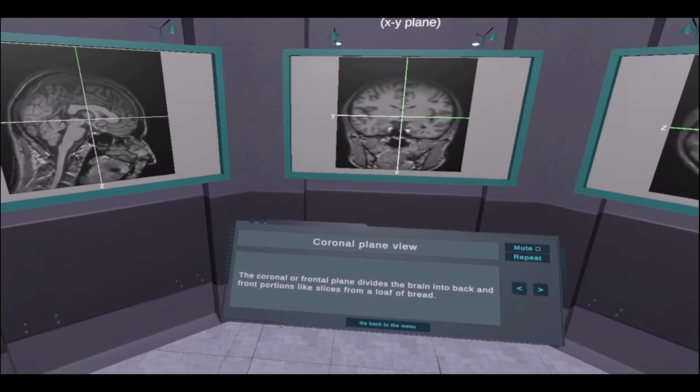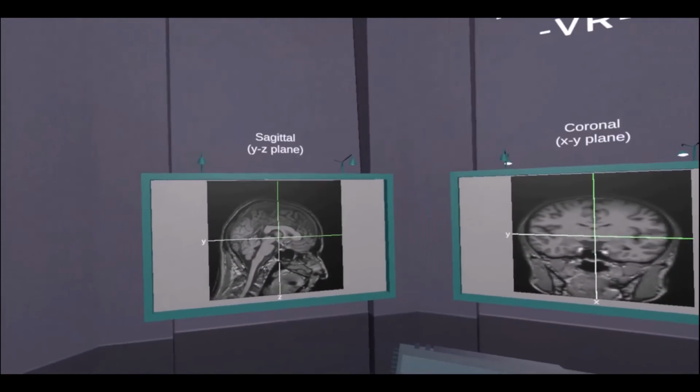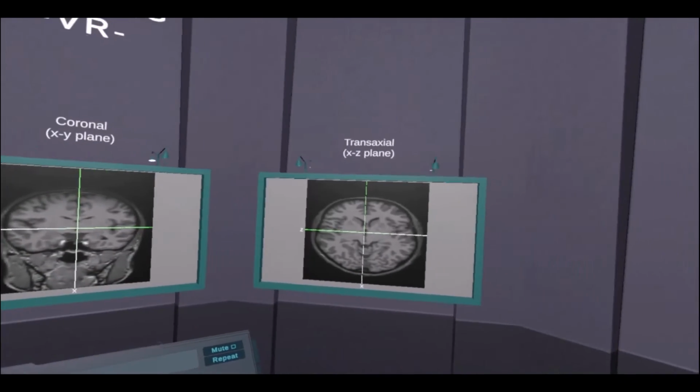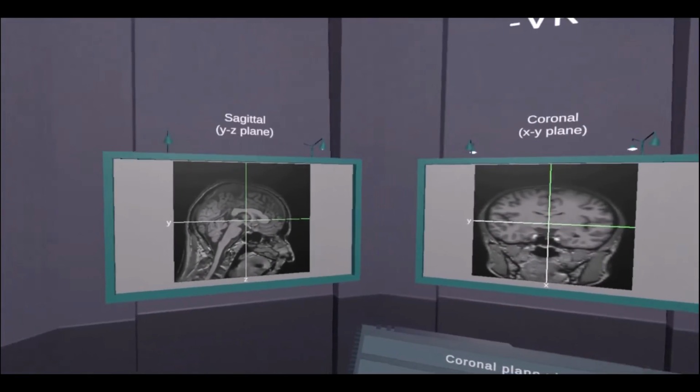The coronal or frontal plane, shown in the middle panel here and highlighted, divides the brain into back and front portions like slices from a loaf of bread.